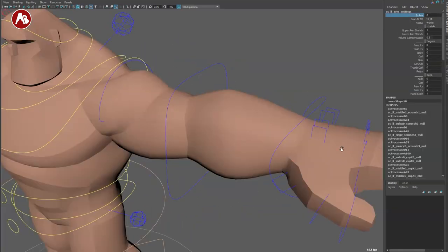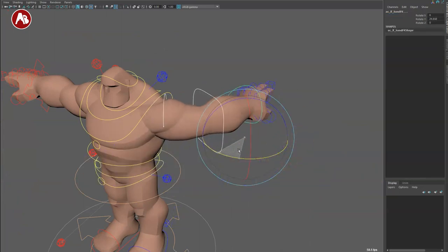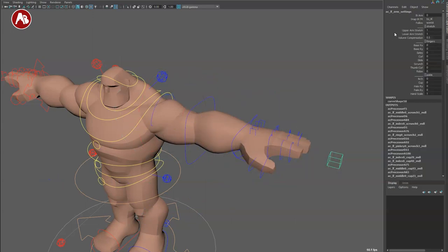And then you have IK FK arm. So obviously we're going to go to an IK FK chain. So you have that type of thing. And let's go back here. You have the world and all that. You have the upper stretch, of course. Lower stretch, volume compensation. Then you have the fingers.